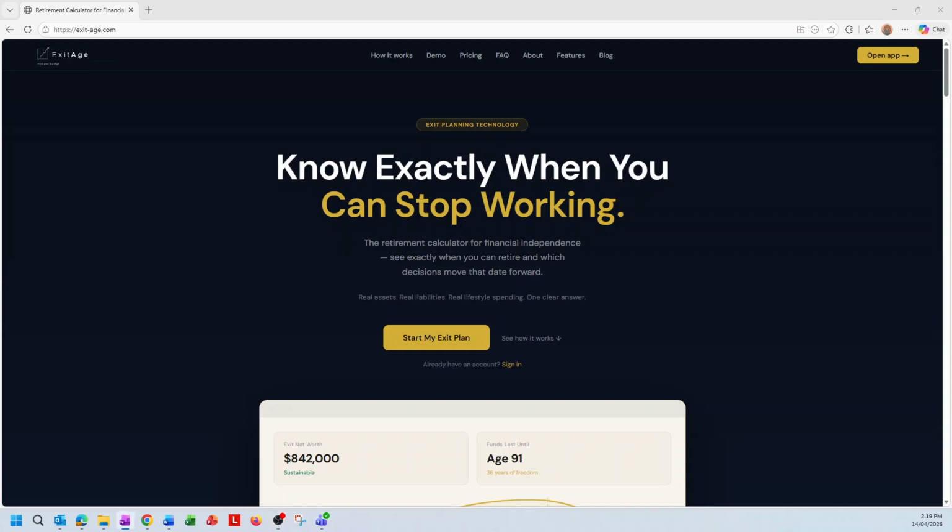Exit Age, the retirement calculator that actually tells you when you can retire. There's one question that every person thinking about retirement actually wants answered. It's not how much do I need, nor am I on track. It's when can I retire?